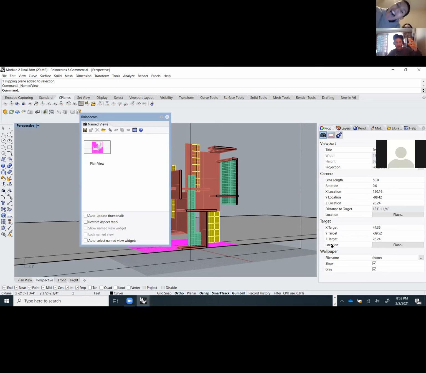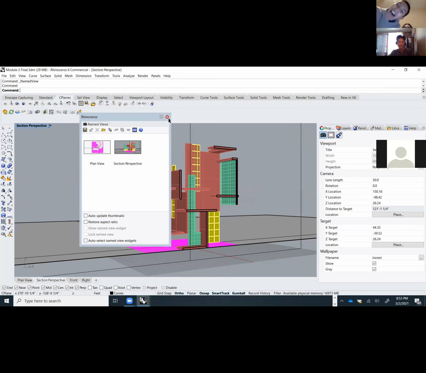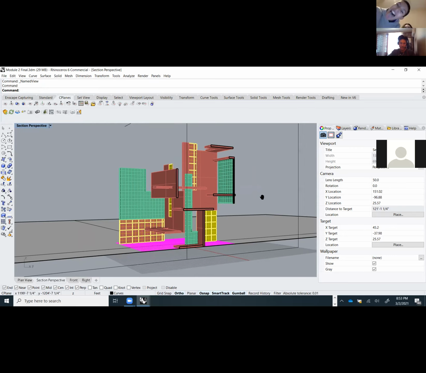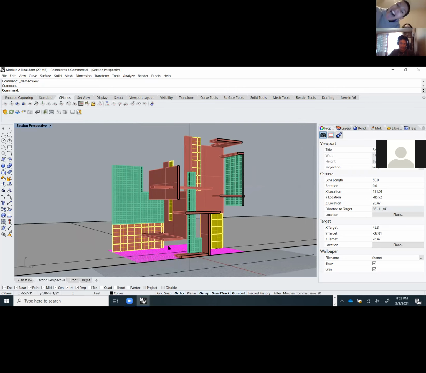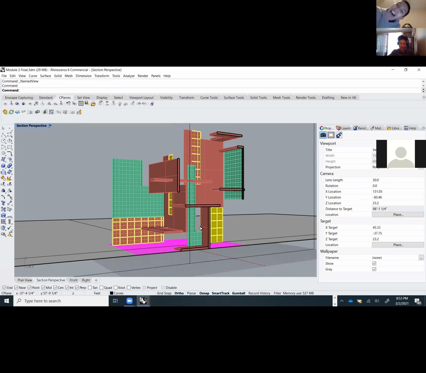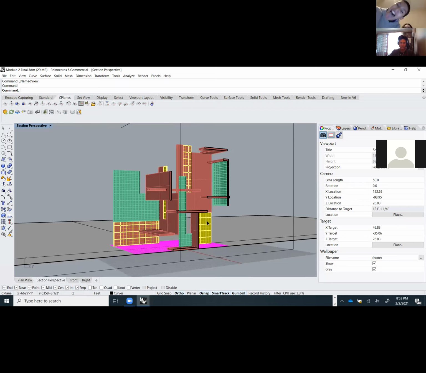Okay, so what we're going to do is just save our section perspective. I'm going to call this section perspective, and I'm going to press OK. Also, maybe try to center it within your viewport as best as possible. So maybe I'll just pan it over a bit. Maybe I might need to zoom in, but again, don't want that viewport to be too far down. Maybe I kind of like it a bit zoomed out. Yeah, maybe that's a bit better.